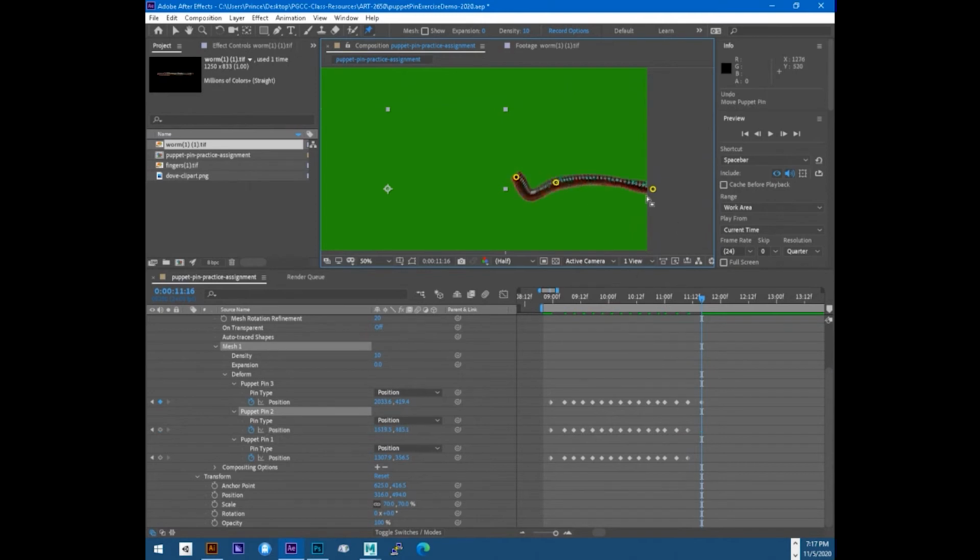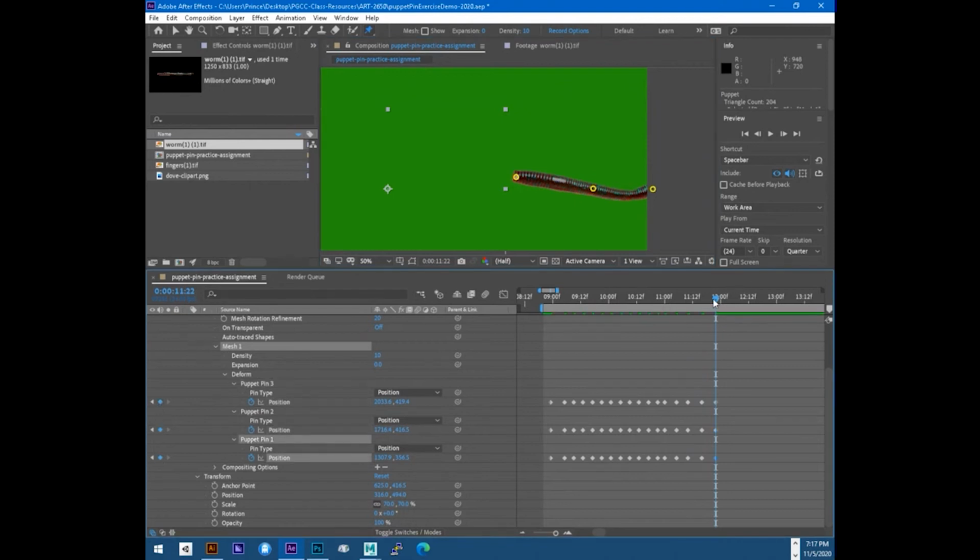Oops, we don't move that, just the head first. Keyframe the other ones, move a few set frames, and then move the middle section of the body, keyframe the other ones manually, and then move that last part. Keyframe the other portions.